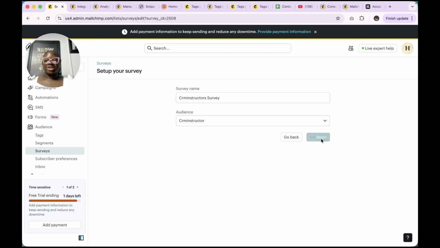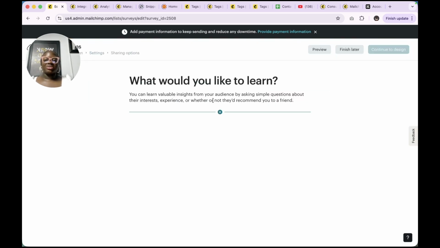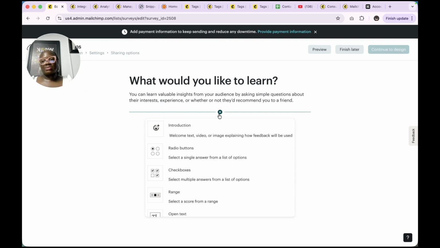And when you click on begin, you are going to see where you can add various things for this particular survey. As you can see, the first menu we have here is the introduction, where you can add welcome text, you can add videos, you can even add an image explaining how the feedback will be used.